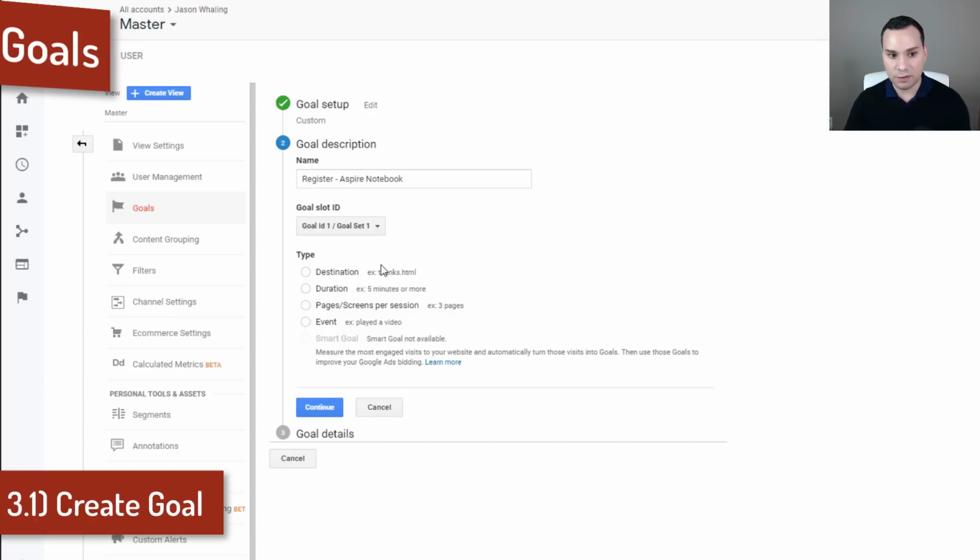Now you have all these different options, but this is where we're kind of 80-20 streamlining. We're only going to do destination. Duration and pages per session, unless you have a massive amount of traffic or you have some years of data, really aren't going to be all that valuable to you. And then events is something where you're going to have to work with a developer to get events to fire based upon actions people take on your site. So we're going to keep it simple.